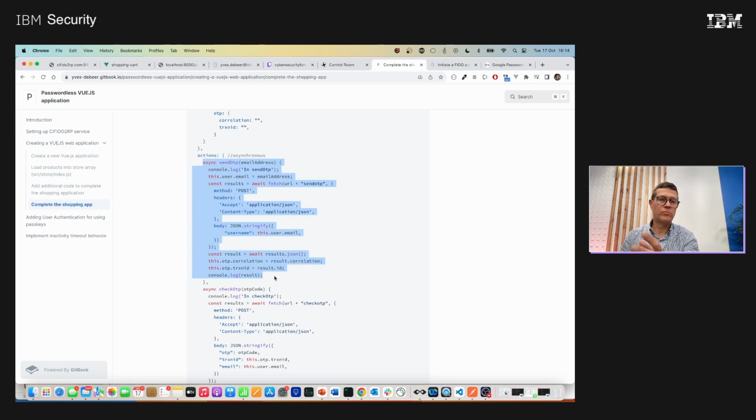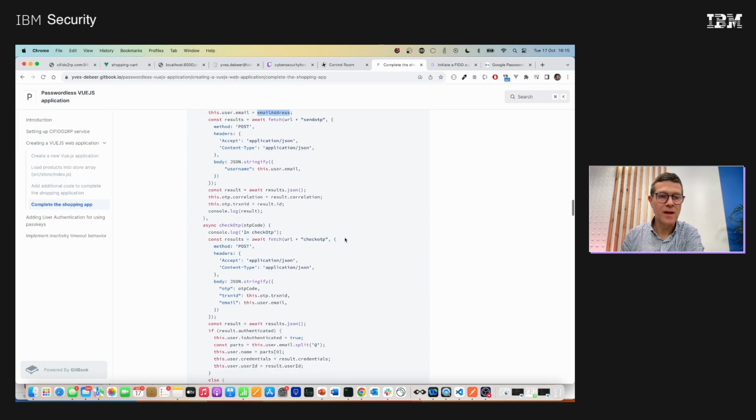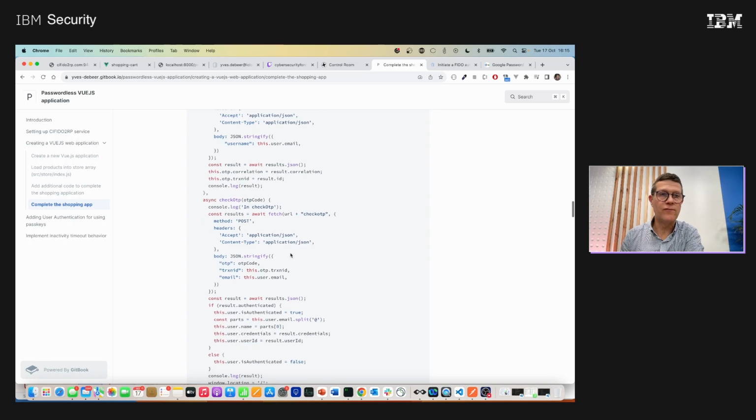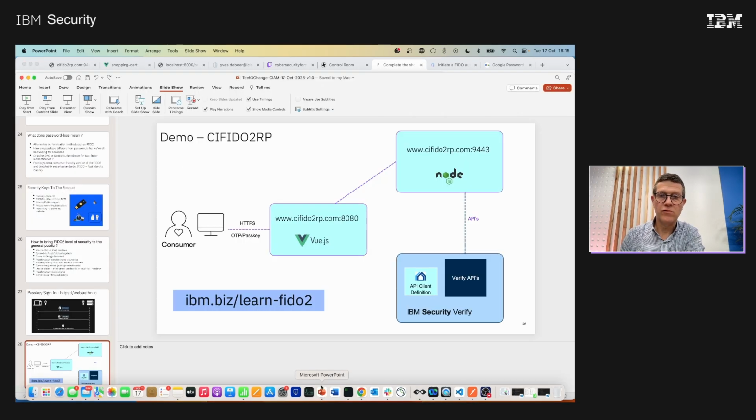It's pretty simple, I would say. If you look at this API, all it needs to do is get the email address of the user that you typed in, send it over to the URL, and that send OTP next to it, and our proxy service will capture that and do everything that is needed to talk to Verify. That really simplifies the whole process. Same for the check OTP, just the URL, check OTP, and it will fire it off to our CI FIDO2 RP listening on this port 9443.